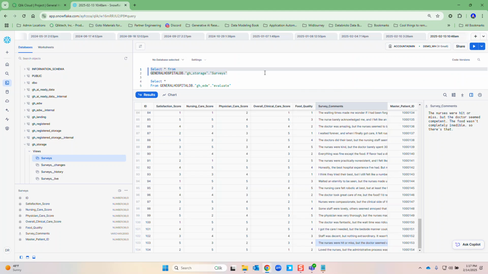No sooner did I give it to them, and they're like, well, what are we supposed to do with these? Yeah, I get that I averaged up the satisfaction scores, etc. They're like, but the comments tell us what we need to do to improve, and you're not helping us. I'm like, the comment here is pretty simple English words. The nurses were hit or miss. The doctor seemed competent. The food wasn't completely inedible, so there's that. Anybody should be able to read that comment and figure out what needs to be done.